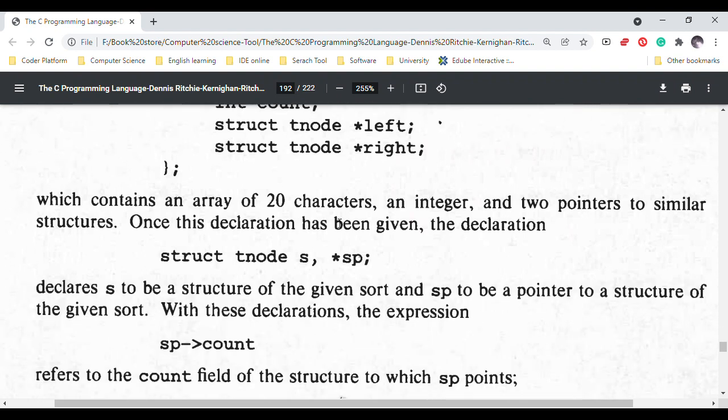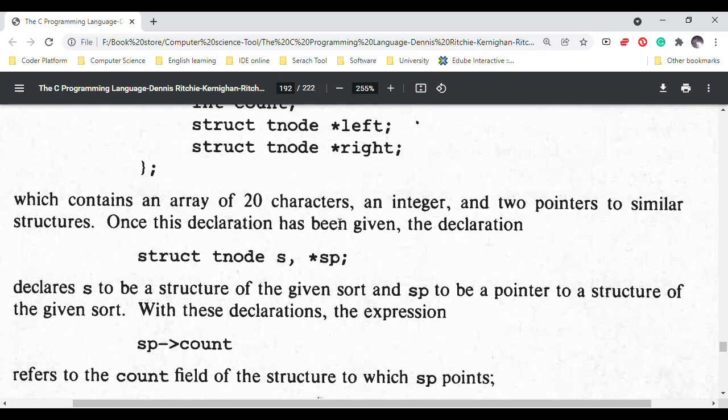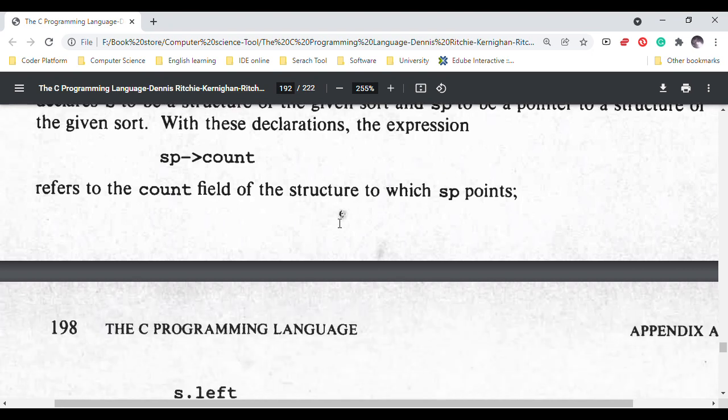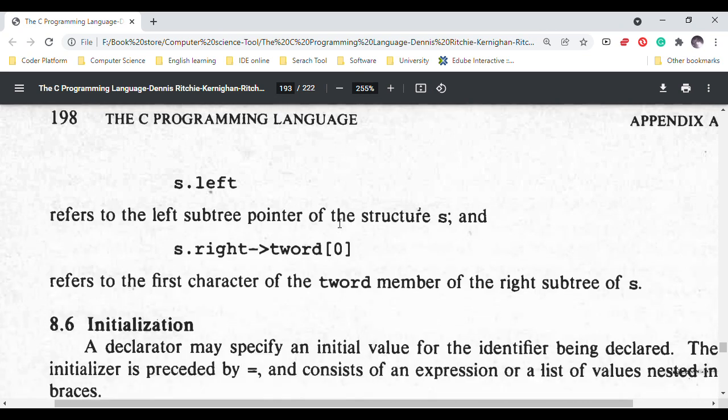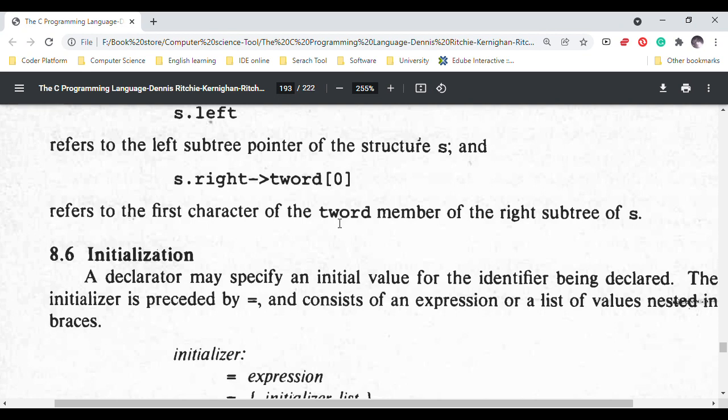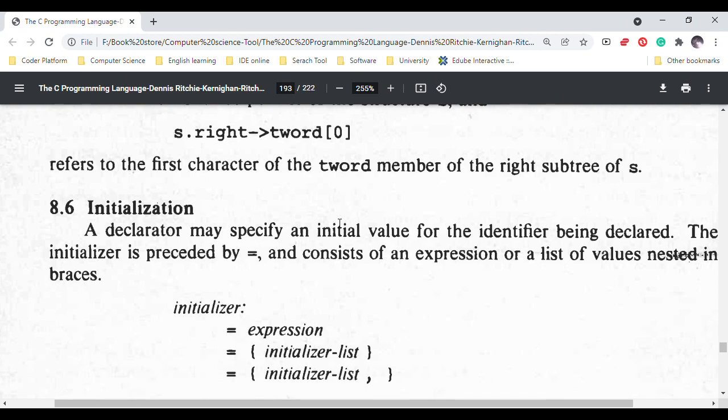Once this declaration has been given, the declaration declares S to be a structure of the given sort and SP to be a pointer to a structure of the given sort. With these declarations, the expression refers to the count field of the structure to which SP points, refers to the left subtree pointer of the structure S, and refers to the first character of the name member of the right subtree of S.